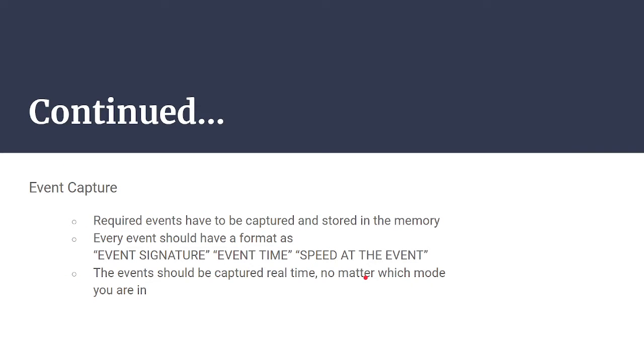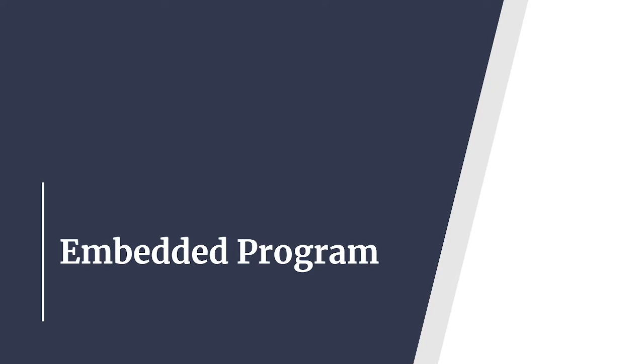So let's see our last requirement, that is event capture. The required events have to be captured and stored in the memory. Every event should have a format of event signature, event time, and speed at that event. The event should be captured in real time, no matter which mode you are in. So let's see the embedded program and demo.